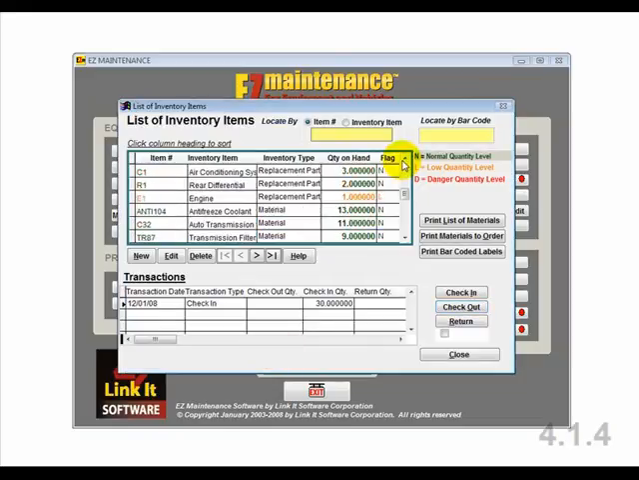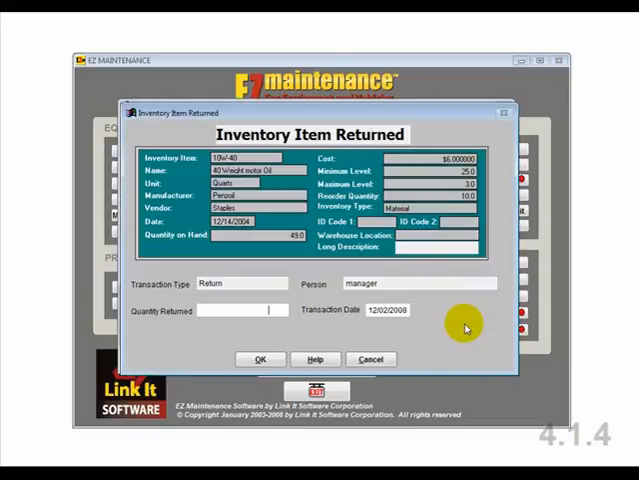Returning a quantity of an inventory item is similar to checking a quantity in. Just select the inventory item you want to check in and then click on the Return button. At this window, enter the quantity that you're returning and the date on which they were returned. Then click on the OK button.